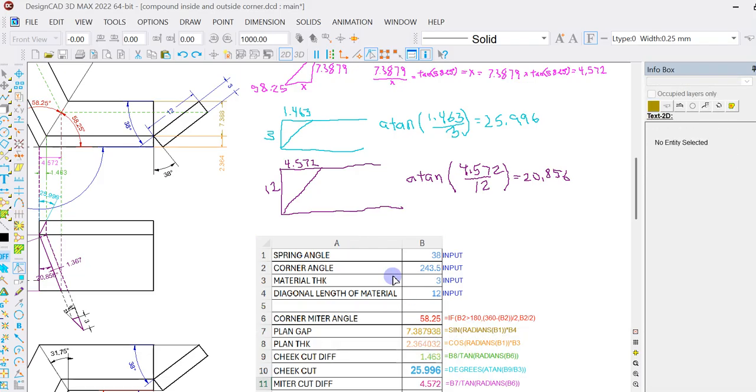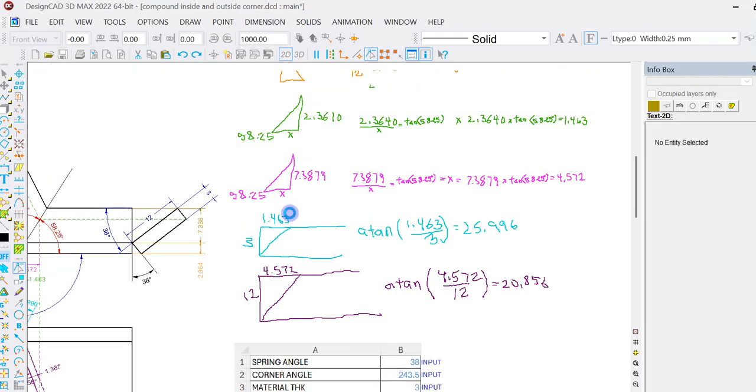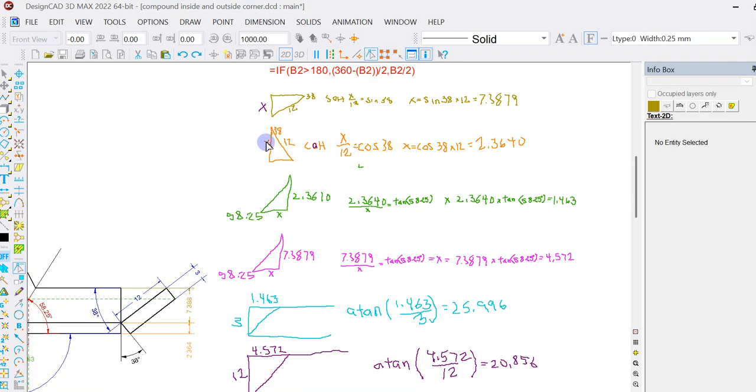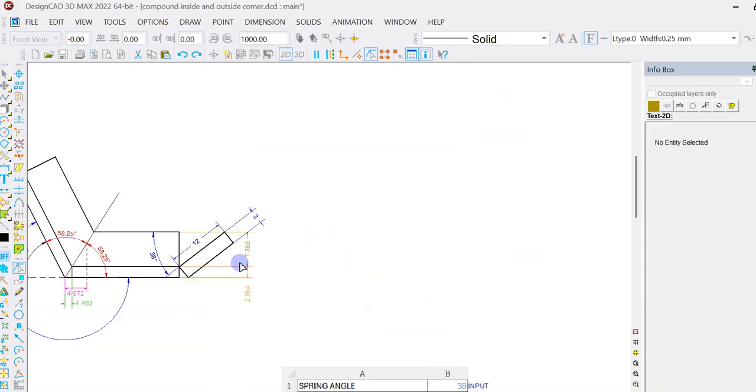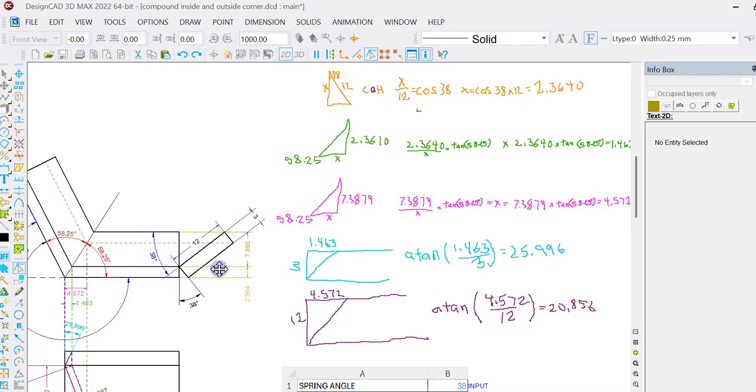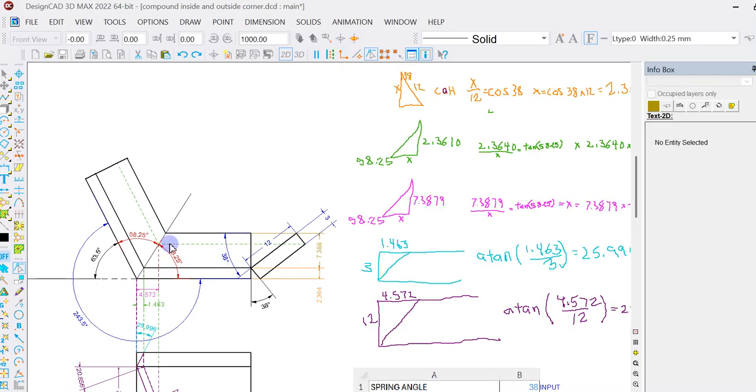And then the same thing here, it's just that this is the 38 degrees in this direction and the unknown's here, so you're going to use the cosine. This is the unknown, so cosine is adjacent over the hypotenuse, and then x over 12 is the cosine of 38, and with a little algebra you'll get your 2.36. That's this distance here. And those are going to get used over this direction.